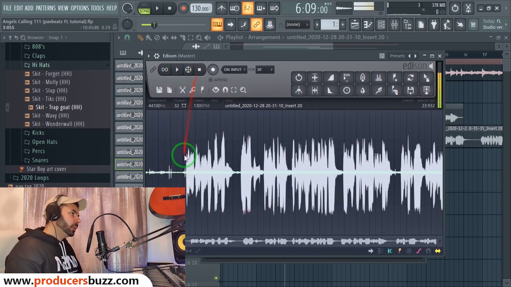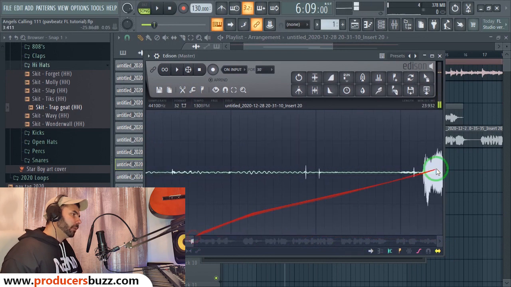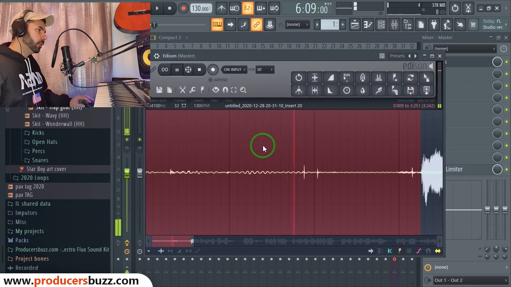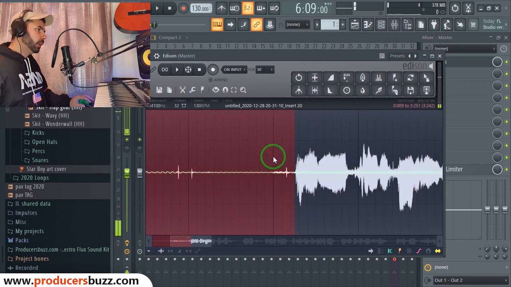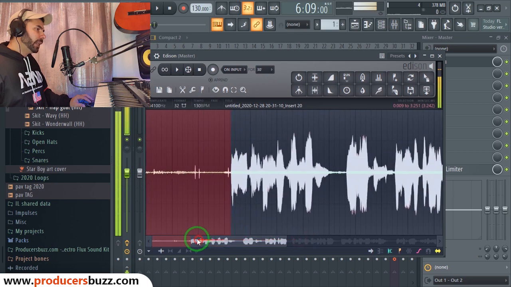So straight away we can hear a click and a pop right here at the beginning, as you can see. So we don't need any of this. So we can just select it by clicking with the right mouse key. We can just select this and drag this red bar like this. And that's the area that we're going to be working with.